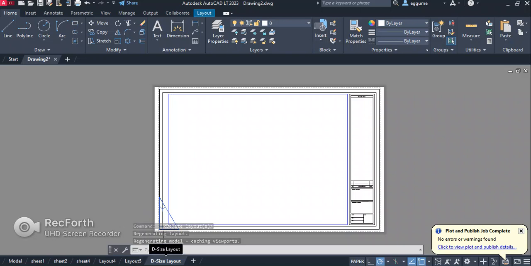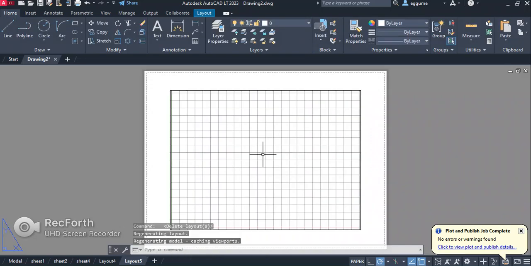Otherwise, if you've already selected the layout and you're on it, I think you can just hit delete. No, just kidding. You have to right click and hit delete and tell them that you're sure.